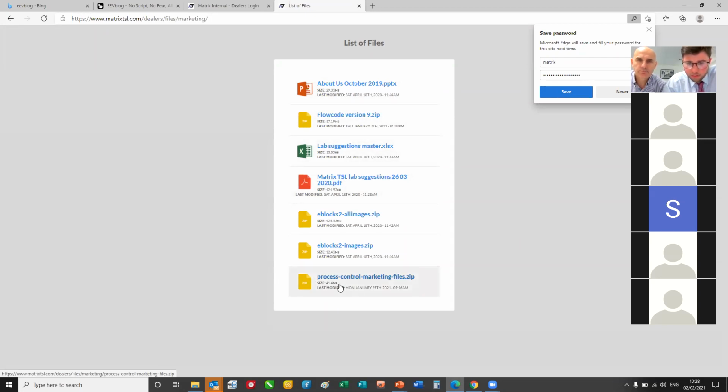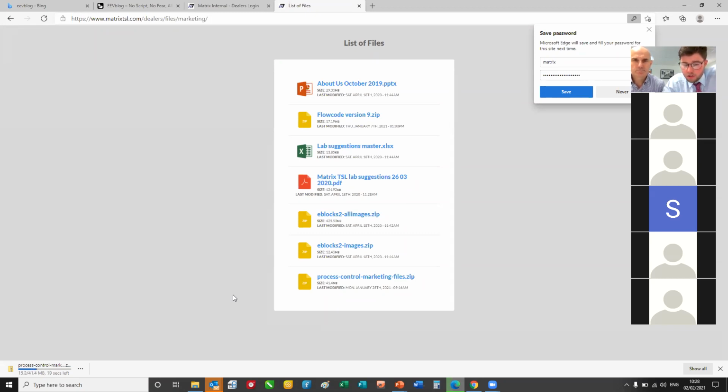you've got this process control marketing zip file. I think there's about 5 or 6 documents in there. Let me just open that up. And within there, you've got things like images. There is a process control catalog. You've got the results that John was talking about that customers may well want to see before they make a purchase. And you've got also this presentation that we're doing now.